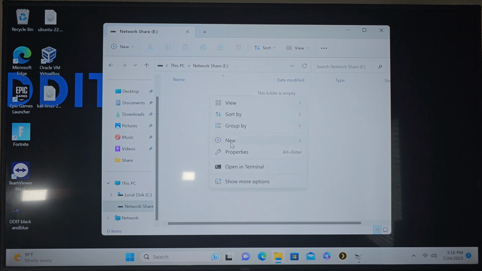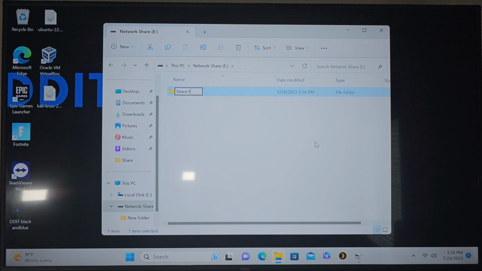This folder is going to act as a central access point for you and your friends to drop any media files, whether it be pictures, documents, or movies, music, whatever the case may be. For us, we're going to name ours share folder.